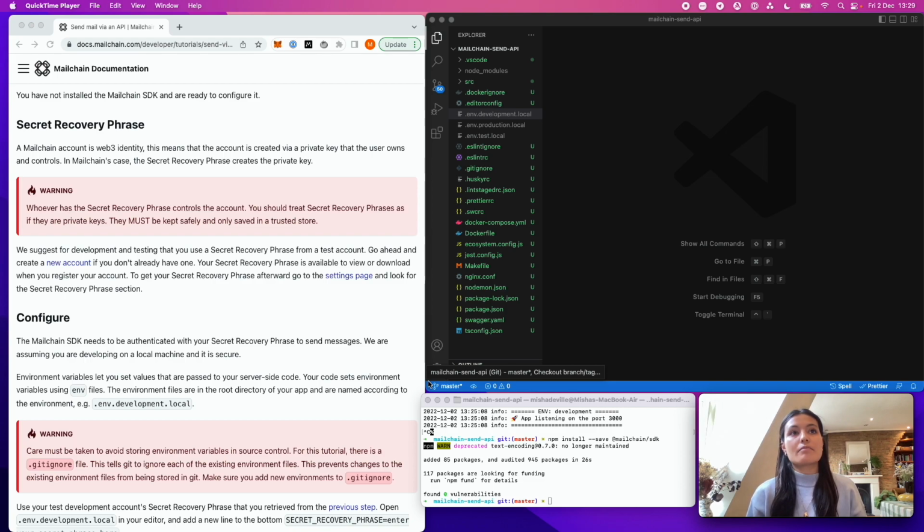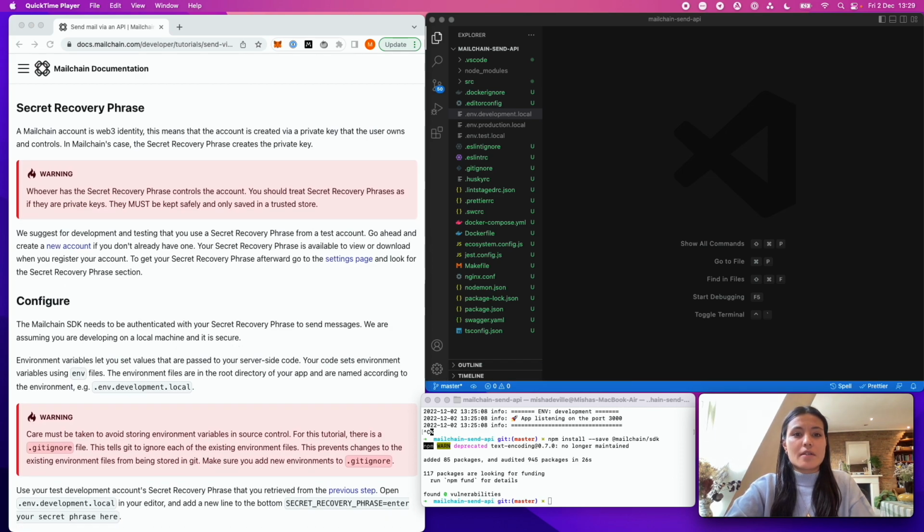And as I said at the beginning, the account that messages will be sent from is dependent on the secret recovery phrase that you configure in the SDK. So just going back to the piece around secret key phrases, the best way to understand it from a Mailchain account perspective is whoever owns that secret key phrase actually owns the account. It's the same as the phrase of "not your keys, not your crypto." It's "not your keys, not your emails," which is less catchy, but essentially treat the secret key phrase like you would your private keys. Keep it safe. Do not expose it to other people.